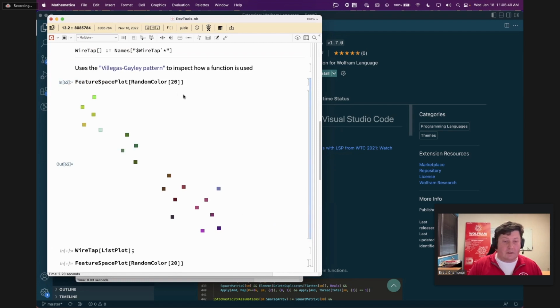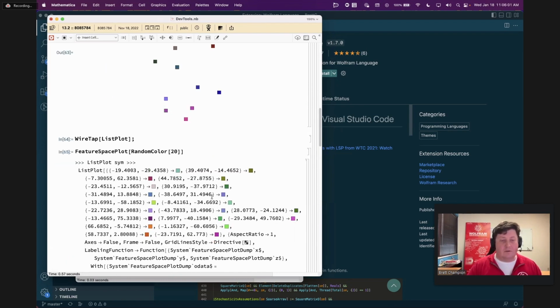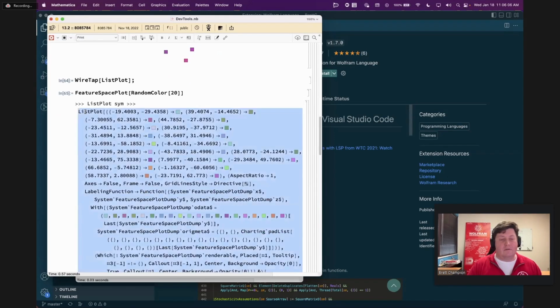Did that run? Just make sure it ran. There, it did run. Okay. And so now I'm going to wiretap ListPlot, which I know is being used here. And now if I do my call to FeatureSpacePlot, I get a printout of what the exact call to ListPlot was. And so this, in some ways, is a very targeted type of trace.